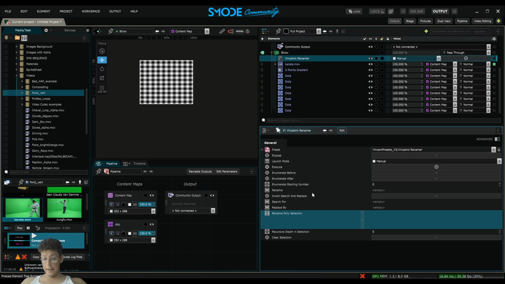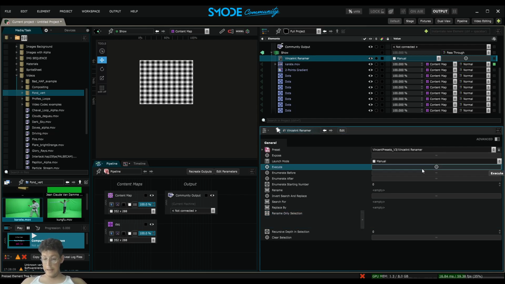If I do not select any element and I execute the script, by default it will do nothing. If I enumerate after, it will enumerate all the elements that are in the same level of hierarchy. Enumerate before, it will enumerate before. And if I remove, it removes. And then I can start the enumeration at, I don't know, 10, for instance, and it will start from 10, 11, etc. So that's one of the things it does.